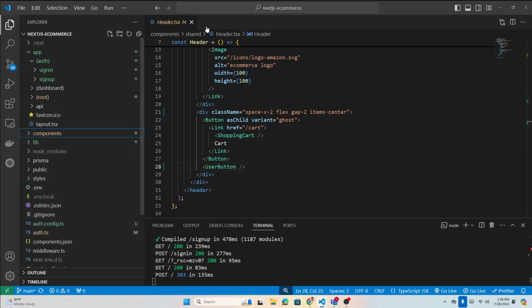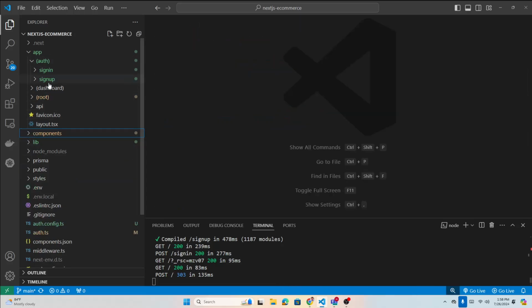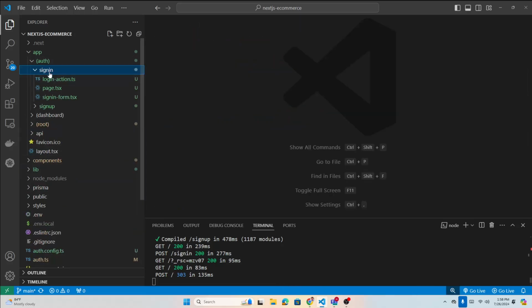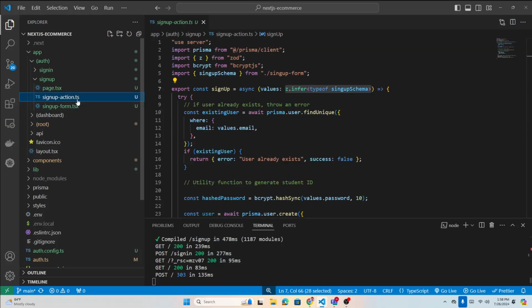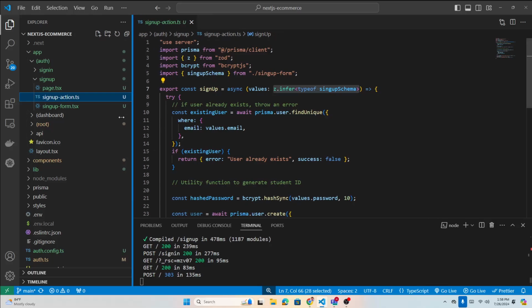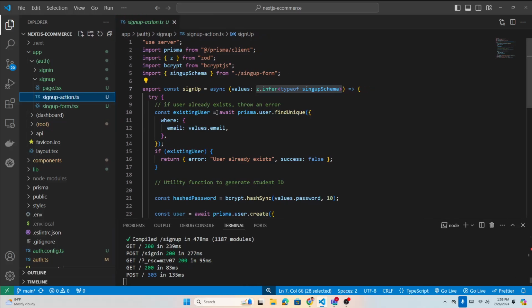So let's discuss just our sign in, right? But let's start with sign up. So in sign up, there is a page, right? Page, and then you have sign up action, okay? Action, basically sign up action means the function, right? Which is going to handle server side code. In Next.js now, right?